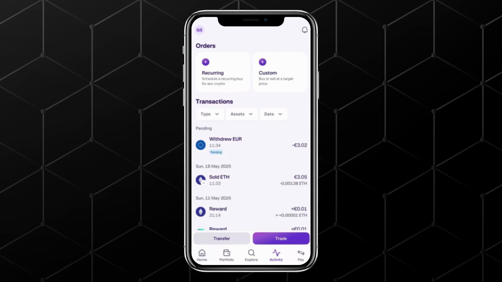And that's it. Your USDT or other crypto is now on its way to your bank account. This is the same process you can use anytime you want to withdraw crypto from Kraken, whether it's USDT, Bitcoin, Ethereum, or any other supported coin.